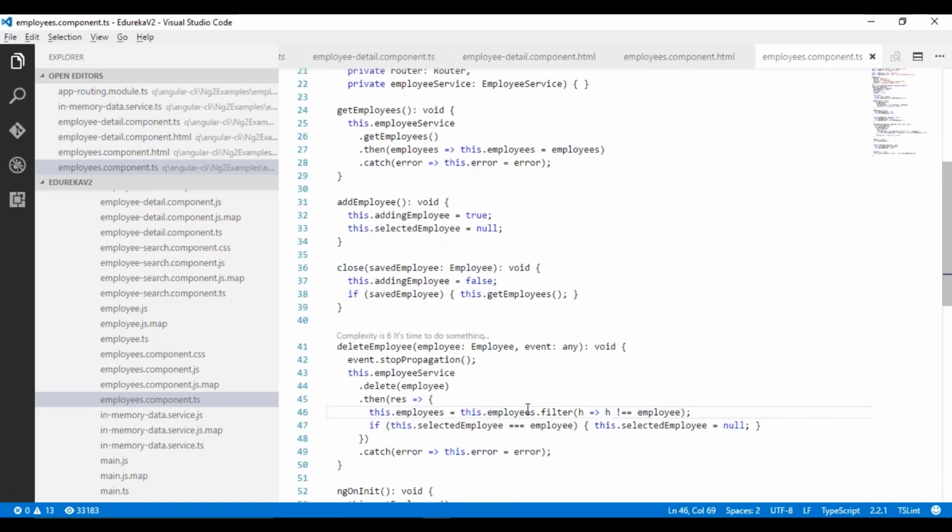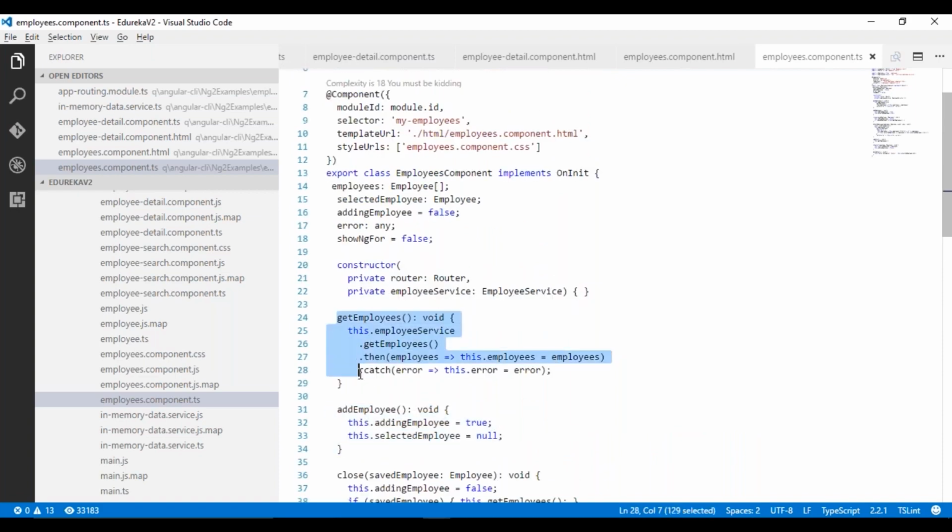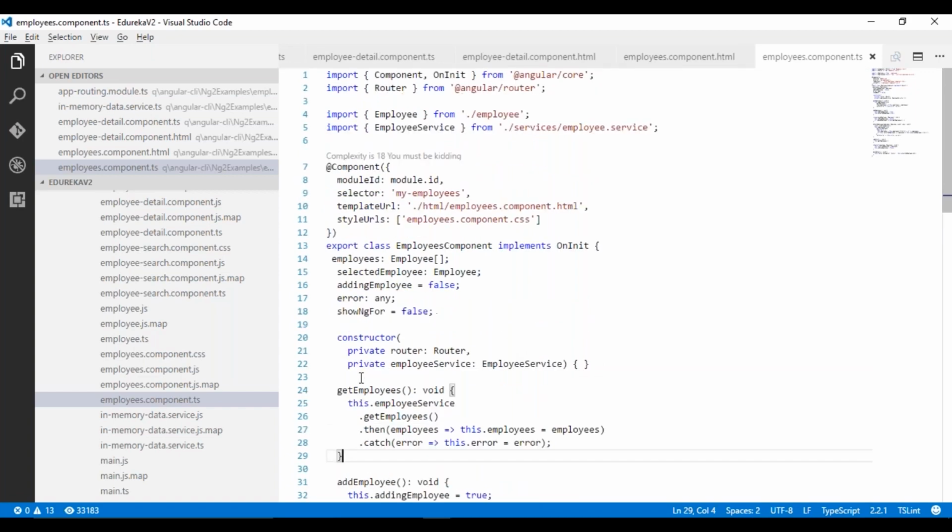And this is an alternate if you don't want to do a splice. Filtering is another alternative. And add employee is going to add a new employee. That's exactly what will be done. In case of get employees, it is going to get the list of employees that are there. So this was a very simple structure.